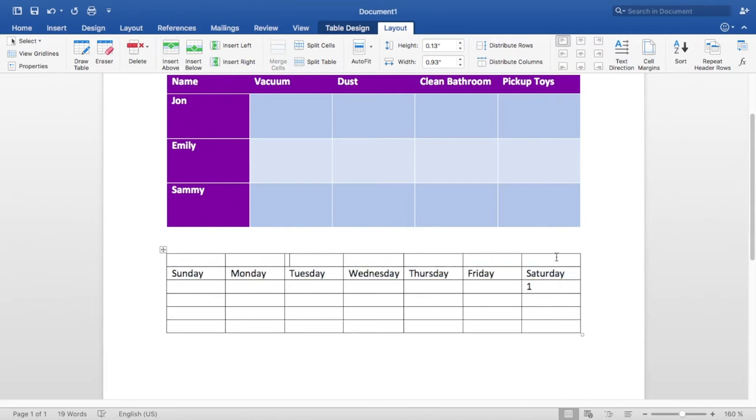Now you can see there's a lot of boxes. We only need one big box. So I'm going to come inside this first box. I'm going to click and drag all the way over, so it highlights all 7 boxes. And right up here, still under the layout, is merge cells. That's going to take all the cells that I've highlighted and make them one, merging them together.